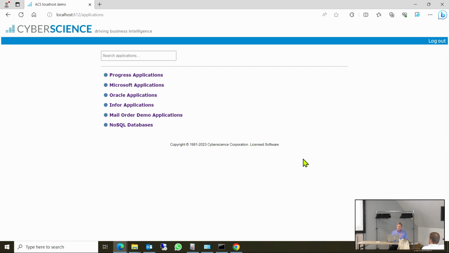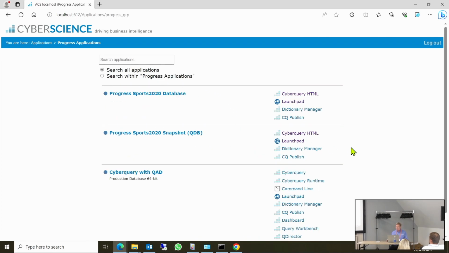So once you've logged in, you get a list of the applications that you've been given access to. Got some Progress applications here, my Sports 2020 database. Got Cyberquery with QAD. Now, as you'll see, there are different parts to the Cyberquery software. Cyberquery is the report writer element. That's what you use to create the content from the database. The data dictionary manager edits this data model that we have of your database. So we pull in the data definitions from your data from OpenEdge.